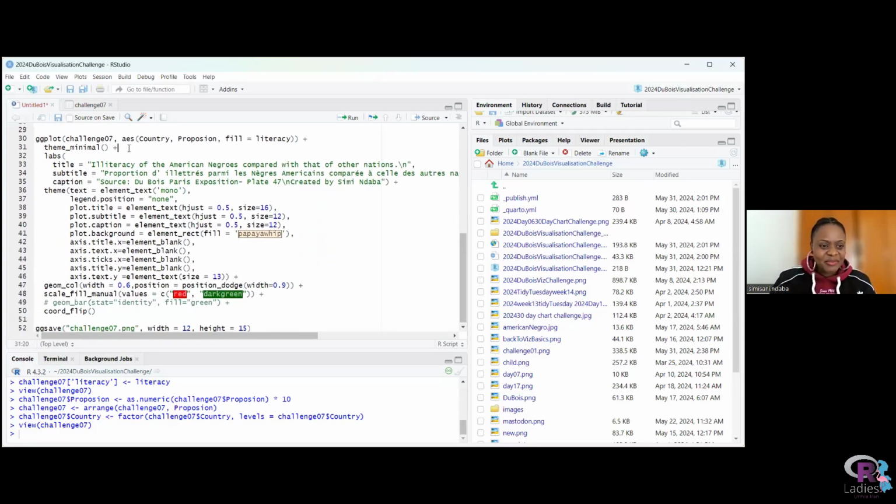Right. So we're going to be using the minimal theme because I think some of the lines are showing. And in the labs method, we're going to add the title of the plot, the subtitle, and the caption, which shows the date, the source of the data, as well as my name. We're going to be using the mono text style. The position of the legend, we set it to none, which means that there'll be no legend showing. So I change the size and the adjustment of the title. This time I put the text in the middle of the top, the same with the subtitle and caption. For the background, I use papaya whip.